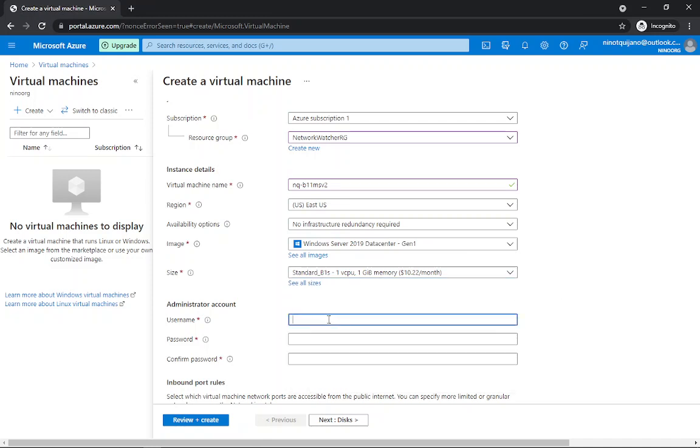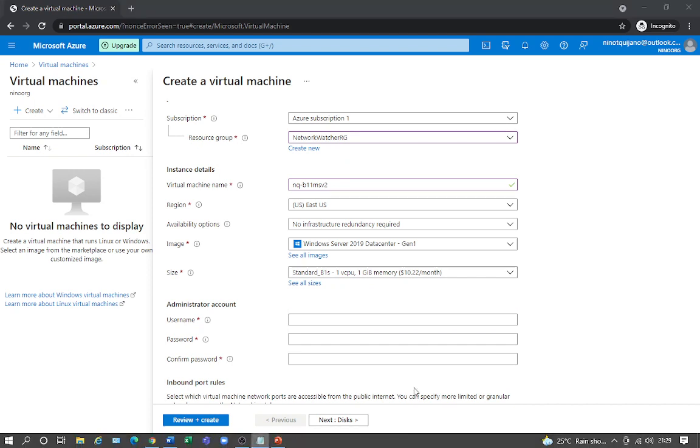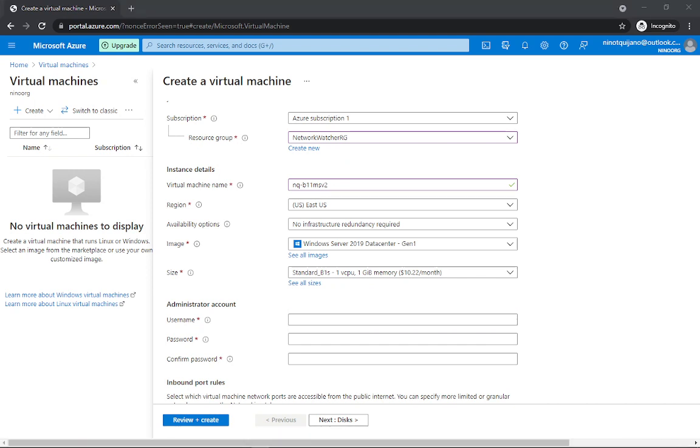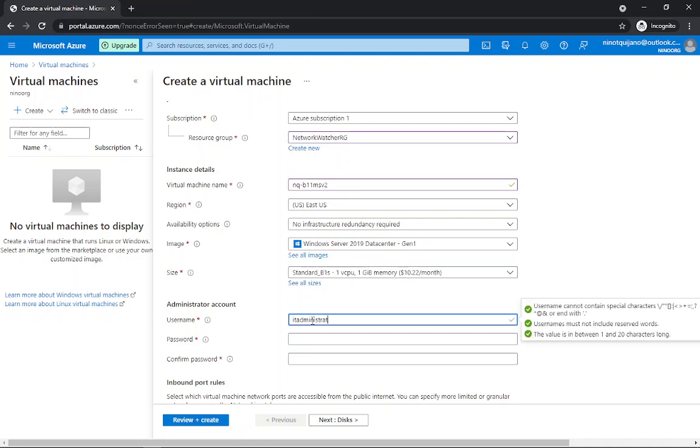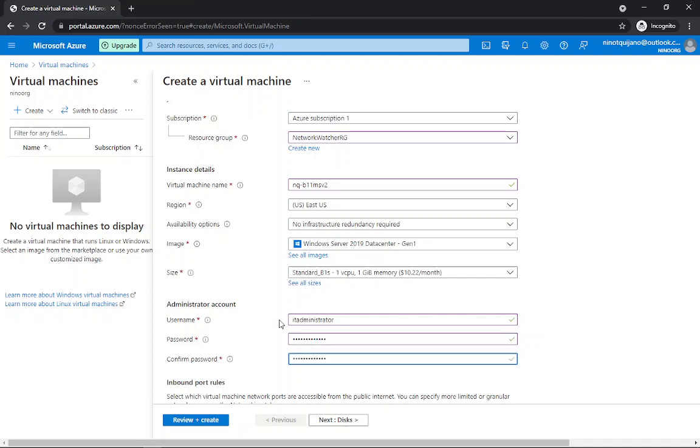Then for the username, I will type administrator as the username, and for the password, then we'll go ahead to this.